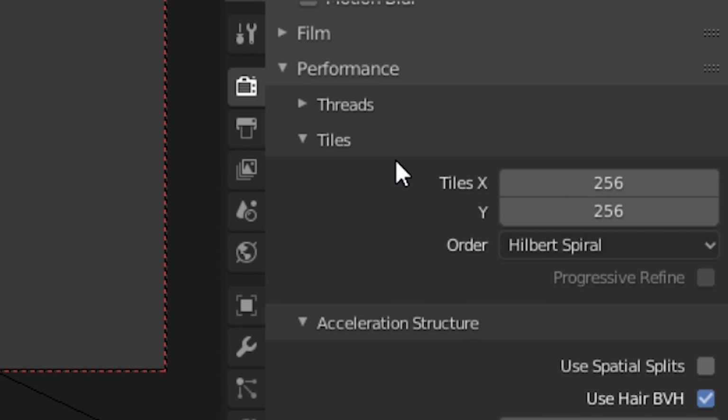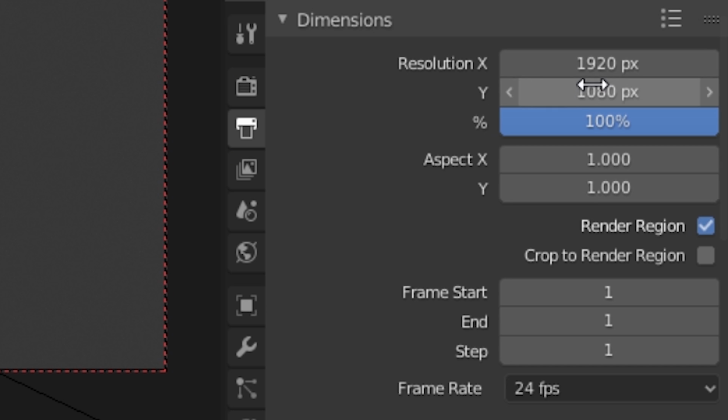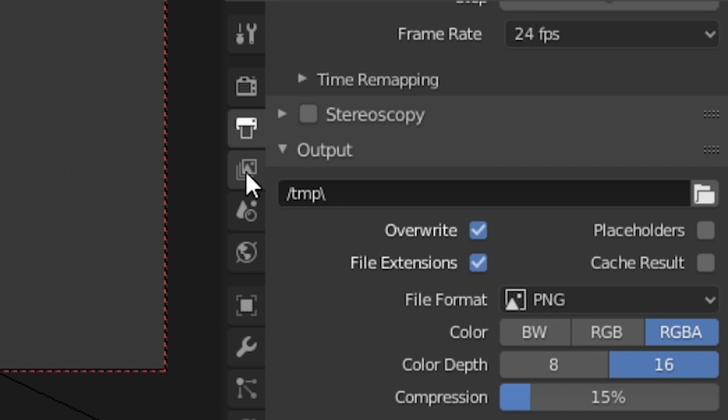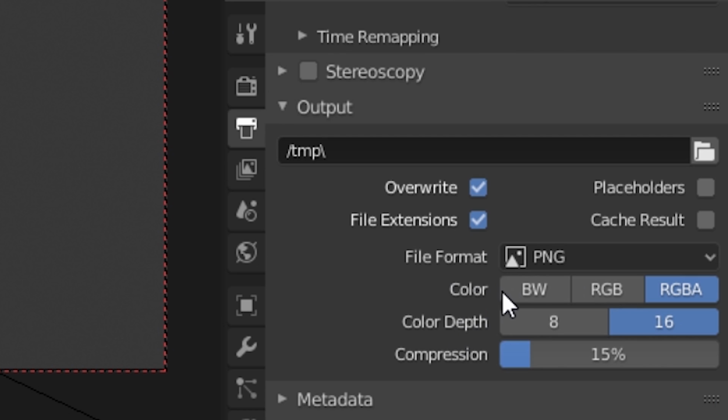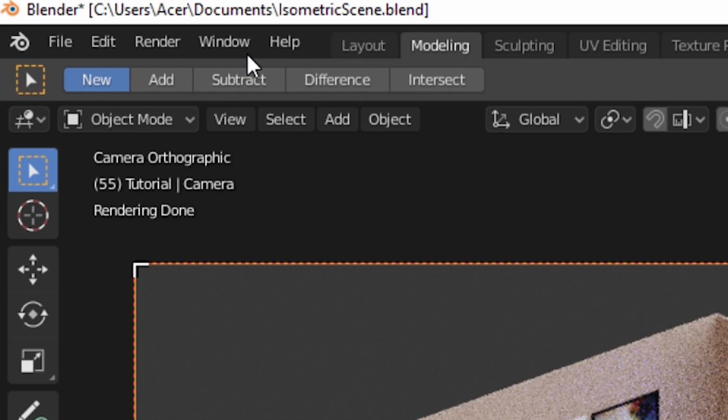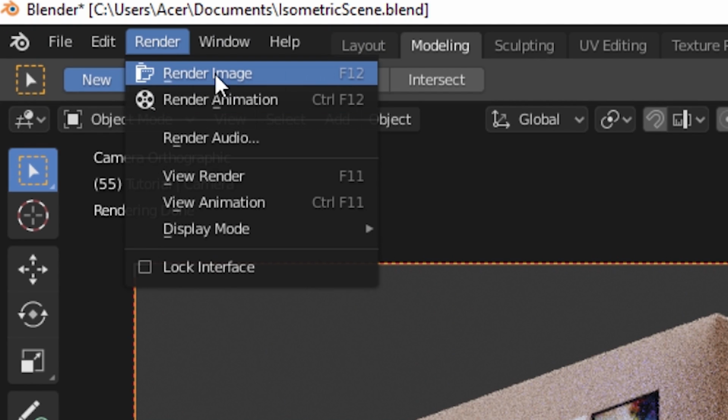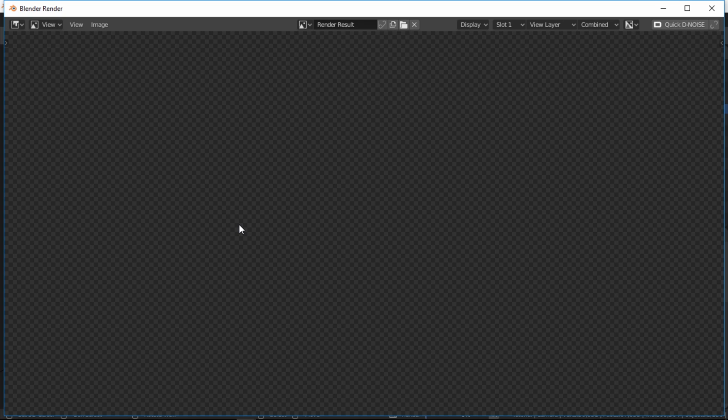Anyway, let's go to the performance section and set the tiles to 256 on both X and Y. If you're using a CPU to render, I'd recommend that you instead use a low value like 64. Now let's go here and set the resolution X to 1920 and the Y to 1080 pixels. Also make sure that you have the slider turned all the way up if you actually want a full resolution render. Let's scroll down and select the 16-bit color depth to squeeze out all the colors of our scene in the final render. Now go ahead and go to render image, and just chill till it's done rendering out your scene.